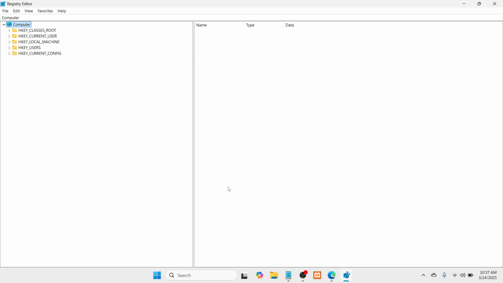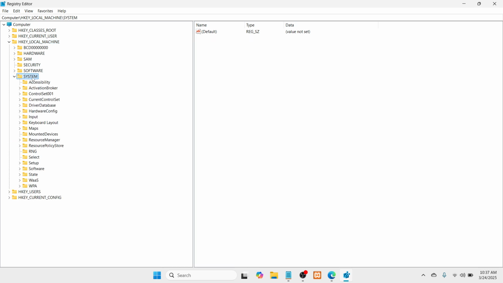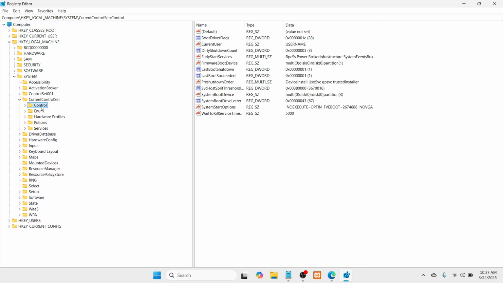Here you need to proceed to the left side of it and look for a folder called HKEY_LOCAL_MACHINE. The moment you have selected it, double tap and proceed with System. Double tap once again, and afterwards go with CurrentControlSet. Double tap again and go with Control. Here in Control, you need to look for a DWORD 32-bit value, which is PortableOperatingSystem.